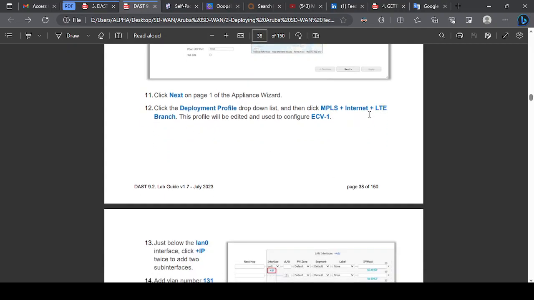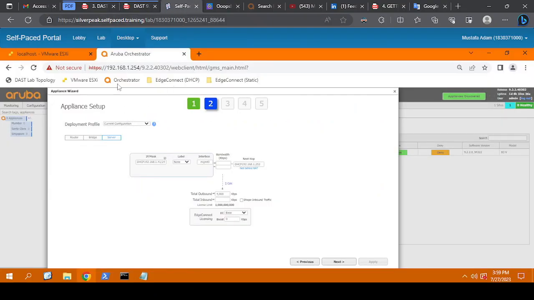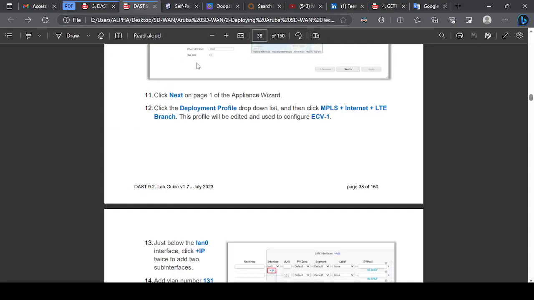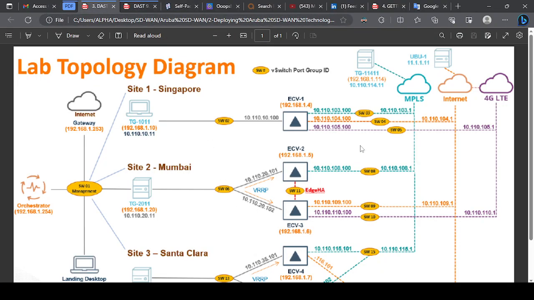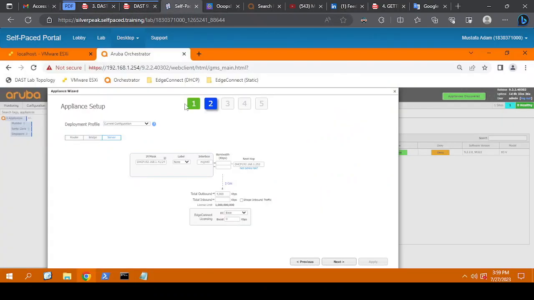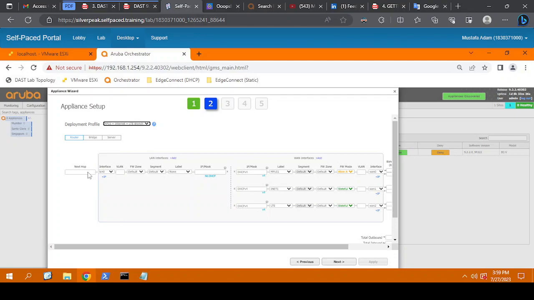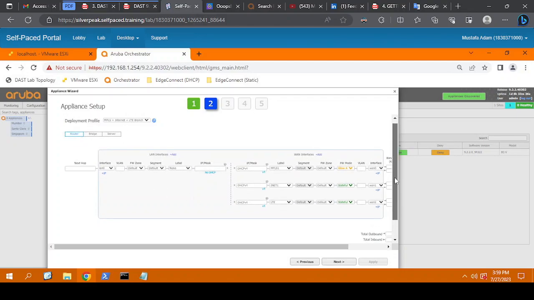MPLS Internet LTE plan. As you see in the deployment here, this one has three connections for MPLS, Internet, LTE, single branch, not HA. Okay, it's here, MPLS Internet.